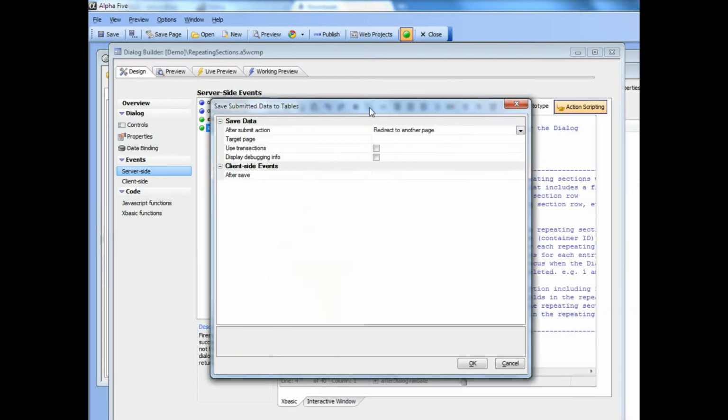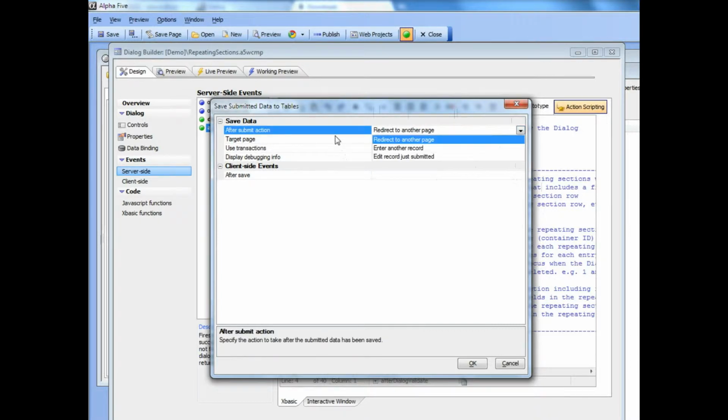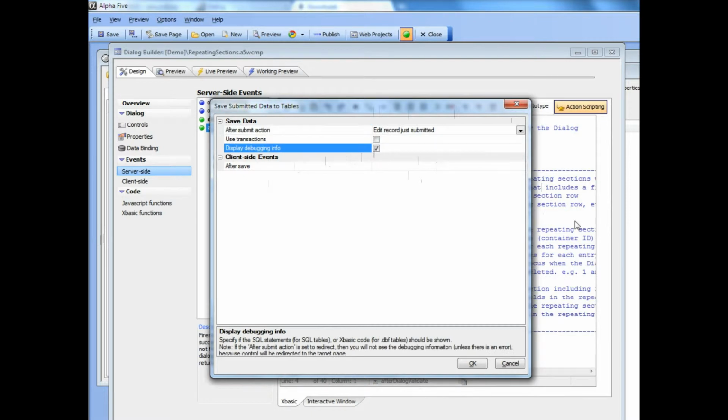And now in the builder we'll choose our actions. So after we submit the data and after the data has been entered, we'd like to just edit the record that was just submitted. We'd like to display debugging information so I can actually see what the SQL was that got executed.